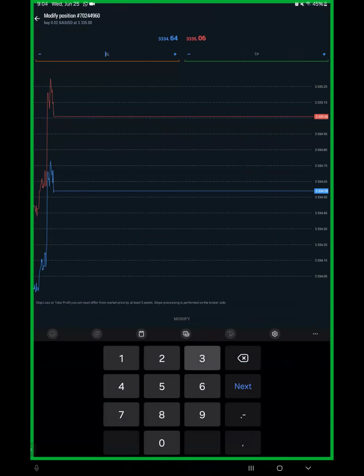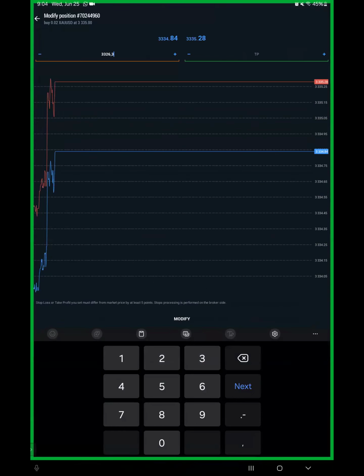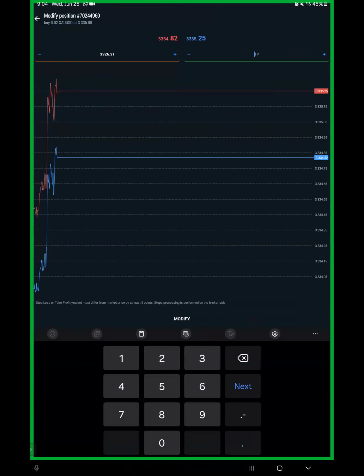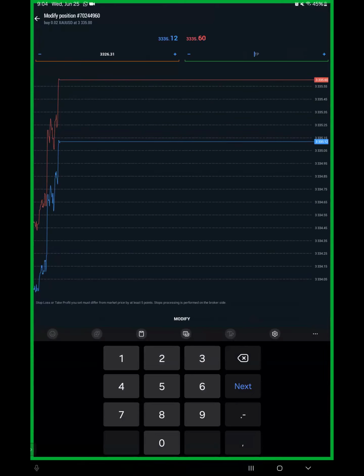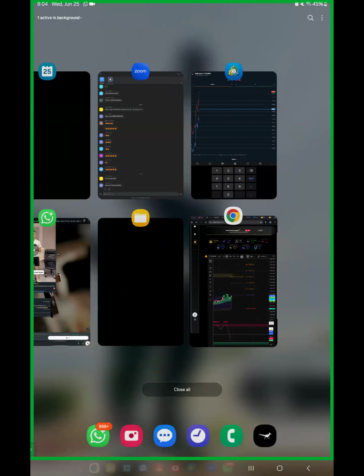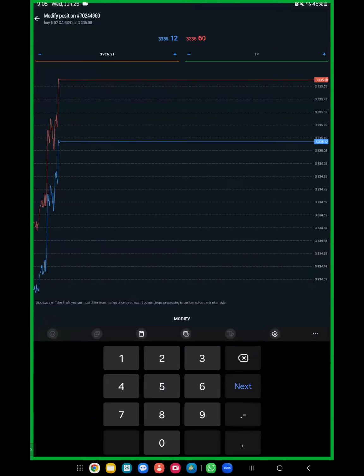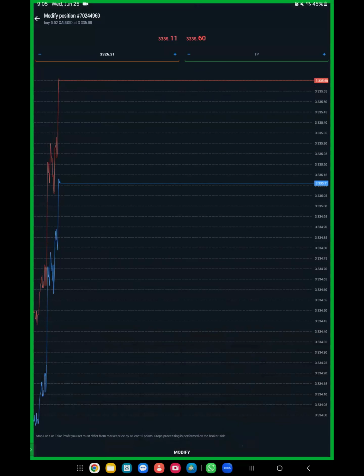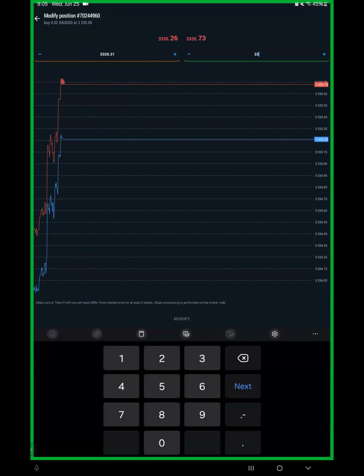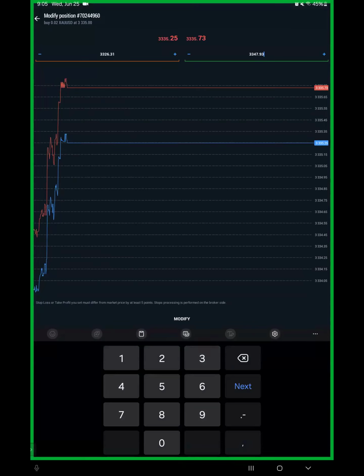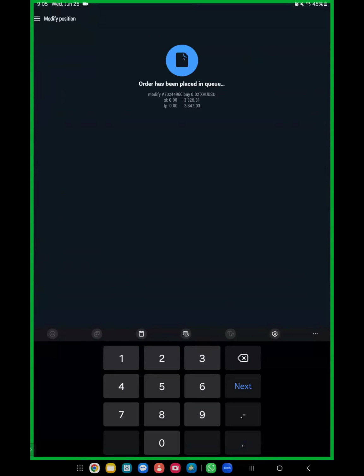Pay attention, guys. 3326.31. And then where I have TP, I'll come here and copy my TP. Remember, exit can also mean TP. Then I'll pick my exit, 3347.93. All right. I'll come back here and input 3347.93. I'll just click on modify.